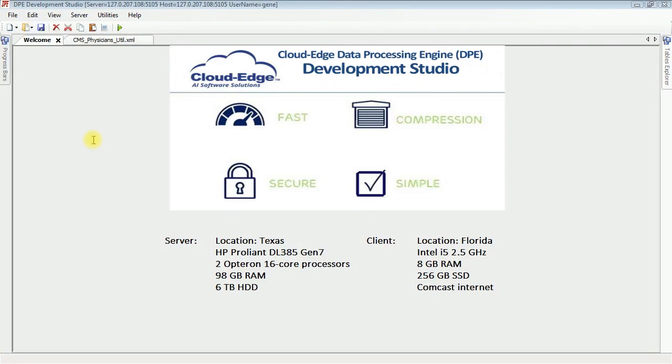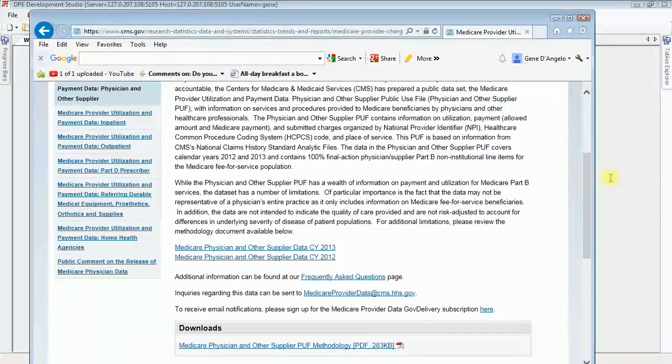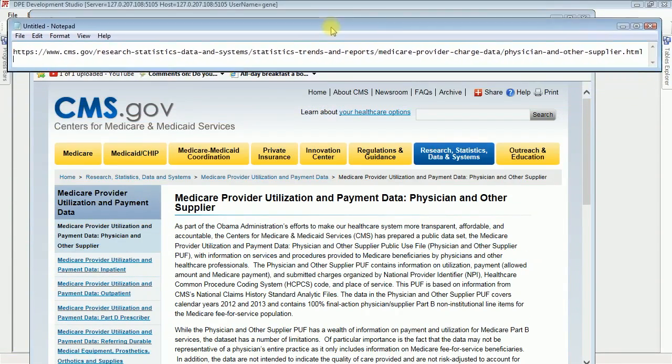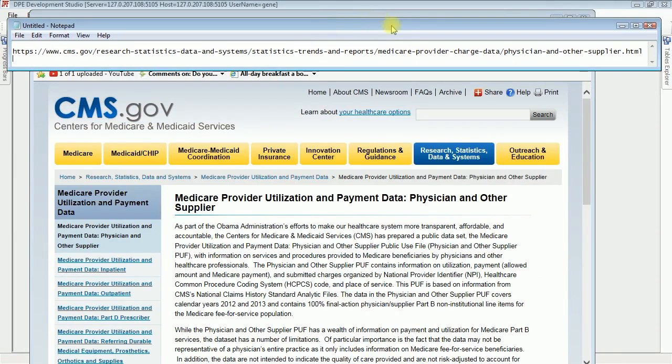Welcome to user training for the Cloud DPE Development Studio. In this session, we will be setting up a healthcare database that we will then use in other sessions to do some simple analyses. This data is publicly available on the CMS website. This is the address of that website in case anybody wants to pull this down on their own.